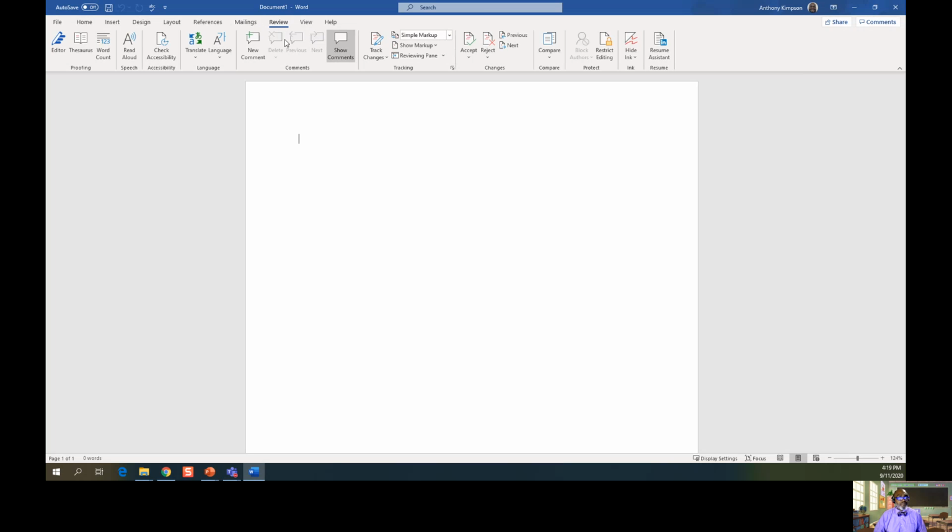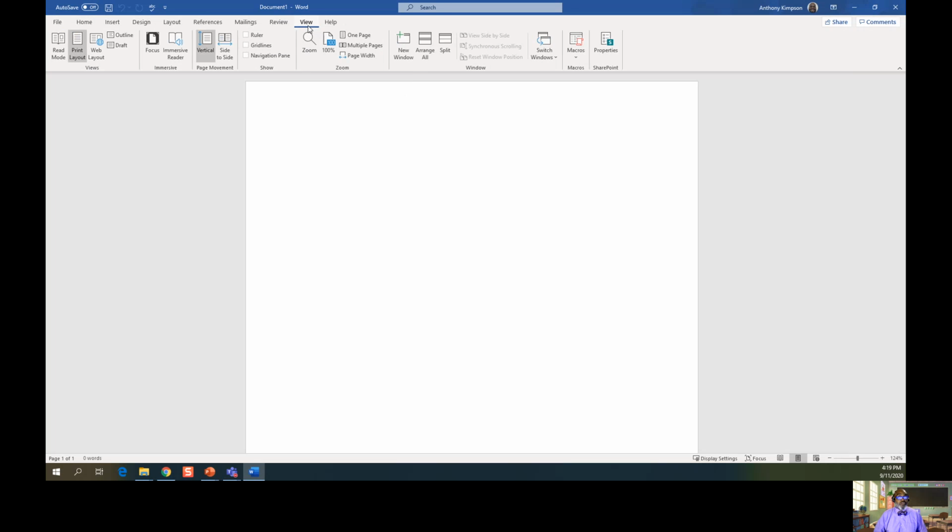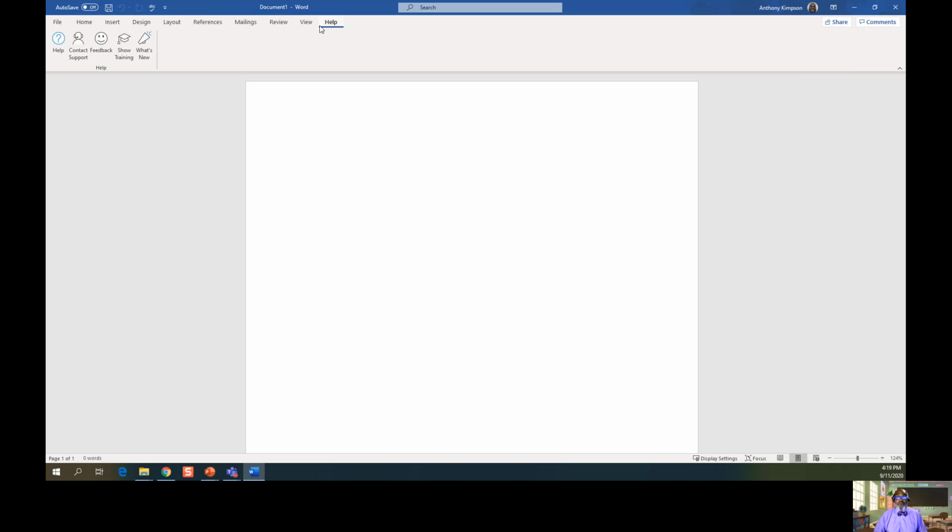Review is another advanced feature. It just gives you some other things where you can give comments on documents and give instant feedback where the reader can get that feedback within the document. View allows you to view it from different modes, how you view the page. And then lastly is help, where if you have some questions about some of the features and things in Word, you can get some help with that.